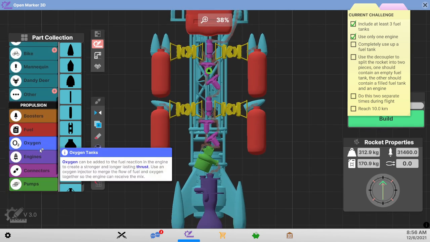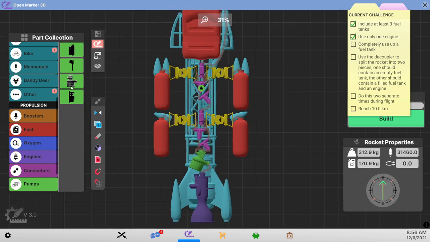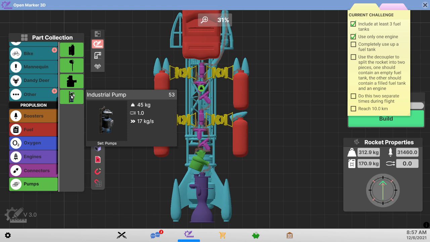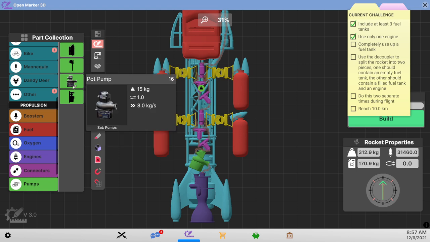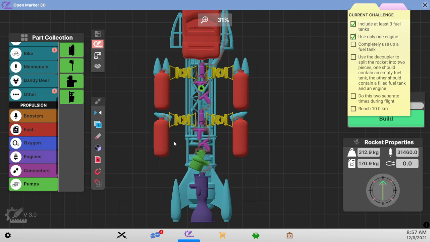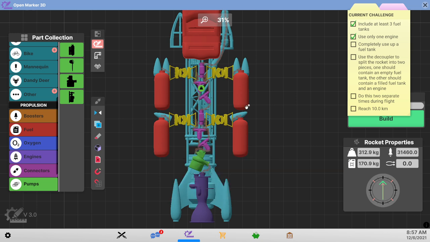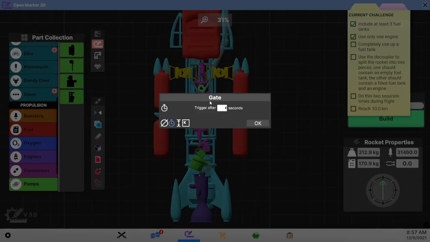Okay, so the thing is, we changed engines and pumps. The original decoupling was based on the old pump, which had like 17 kilograms per second. We've got only 8 kilograms per second, which divided by 2 is 4. And so it's basically 7 kilograms per second. And we've got 17. So we need to wait longer. 17 divided by 7 is 2.47. So basically we need to wait 2.6 seconds to be safe. I don't know if decimals work in these things, but we'll go with it.